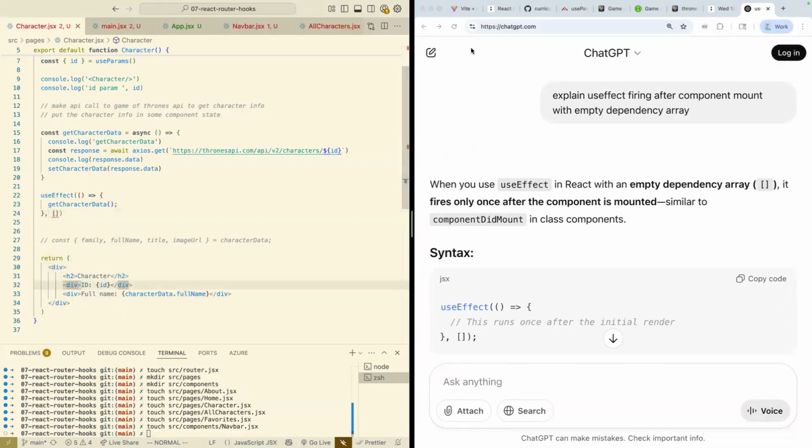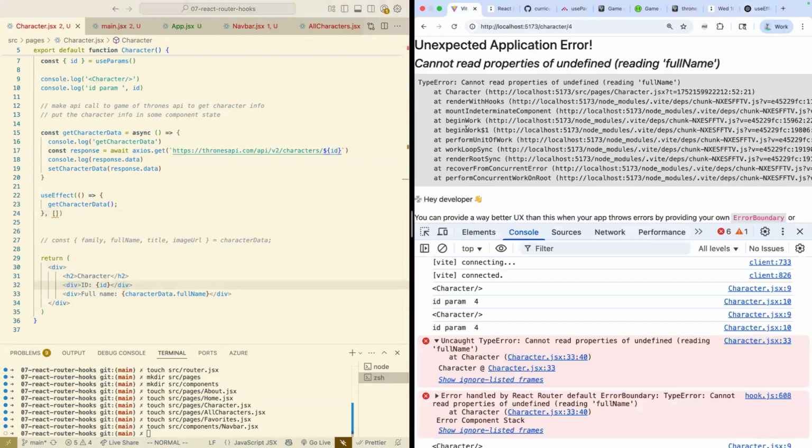So anyone have a thought as to what the fix is? Would you do like a loading screen? Just render that first if the array is empty. Yeah, exactly. There's a couple different patterns that we can use. You can do a loading screen. You could have multiple return statements.